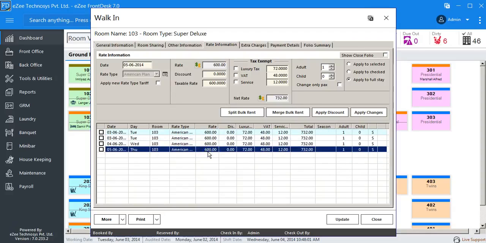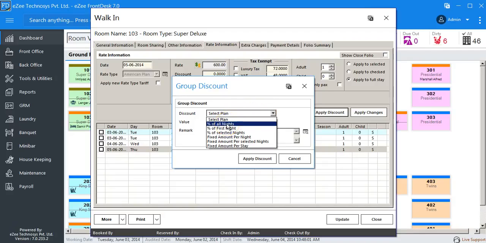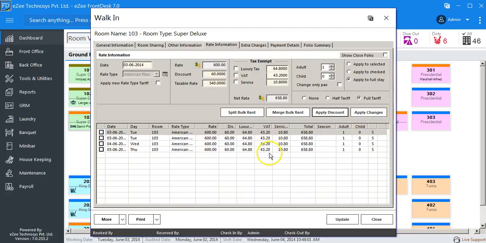Now you want to apply a discount on this particular rate. So what you can do is click on the apply discount over here. The system will give you different options for applying a discount. You can select the specific discount plan from the list. Let's say percentage of all nights, and the percentage amount is 10%, given as per approval from the manager. And once you apply the discount, it will be applied over here.